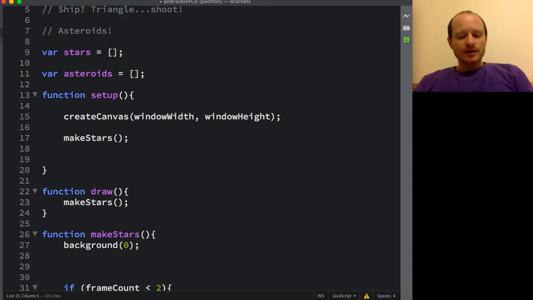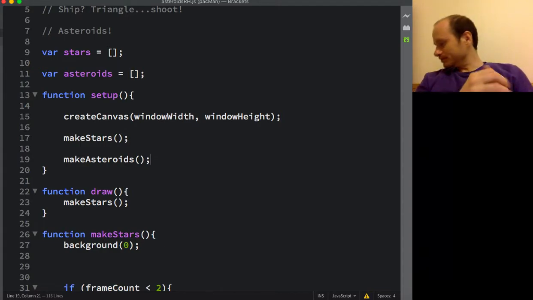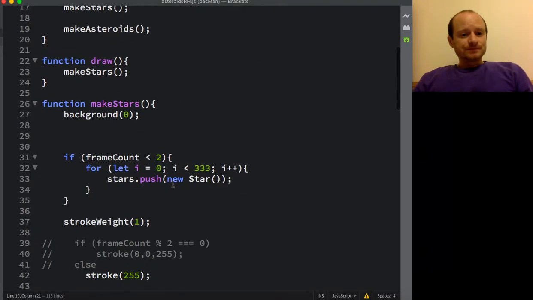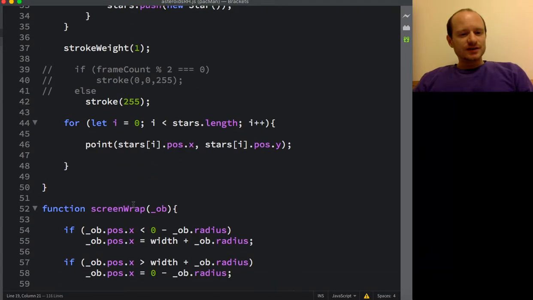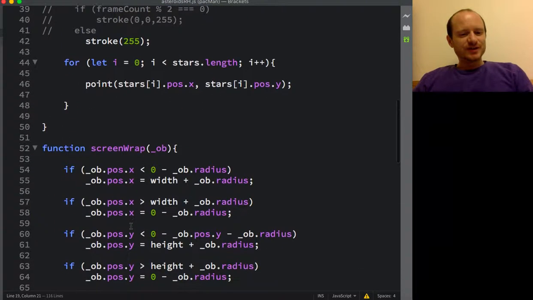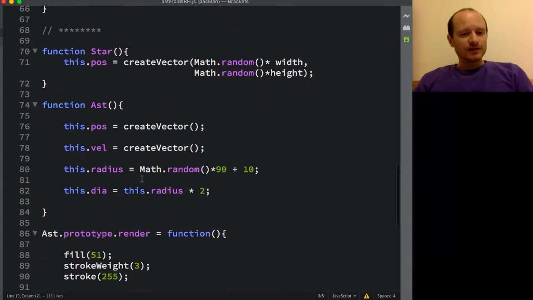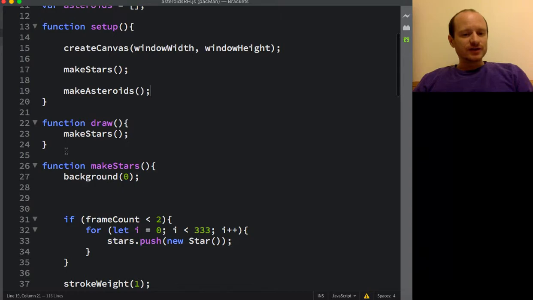Array. So let's make asteroids. All this wants to do is create instances of those asteroid objects, and then let them fly. In draw, we want to pass the asteroids into our screen wrap function. Hopefully that'll be working. We've already drawn our asteroid, so we literally just have to make them. Let's get going. Make the asteroids.